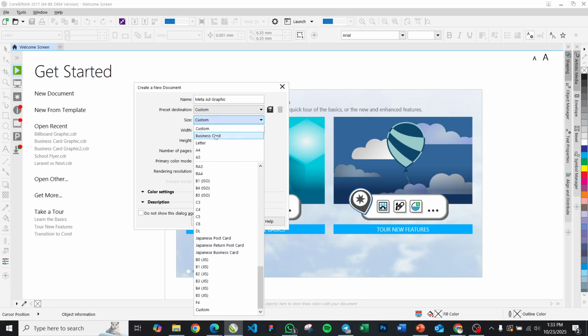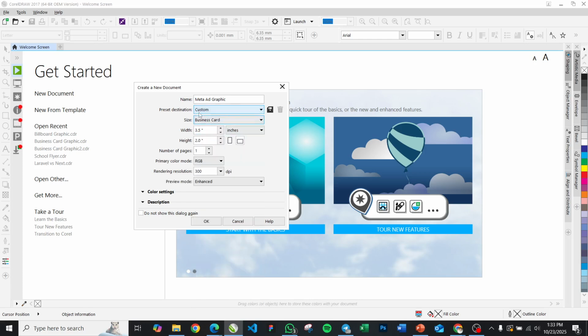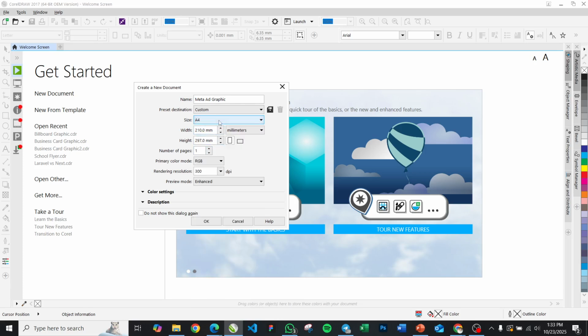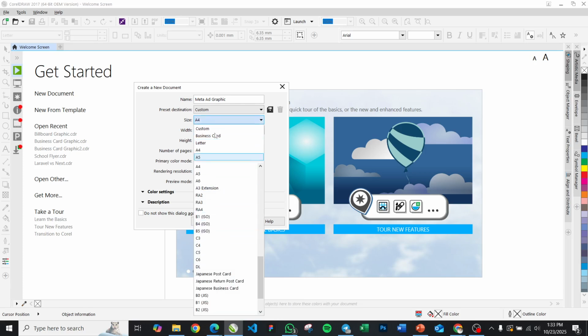I can set a business card size. That is, if I'm about to design a business card or a complimentary card, then I set it to business card. I can also set it to letter, or A4 for flyers or other related designs. I also have A4 graphic right there. So these are just different paper sizes or different graphic sizes. It depends on what you are about to design.